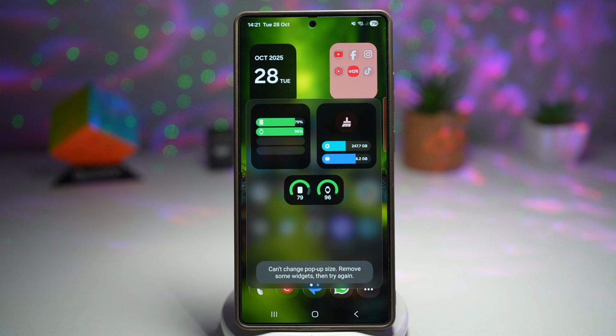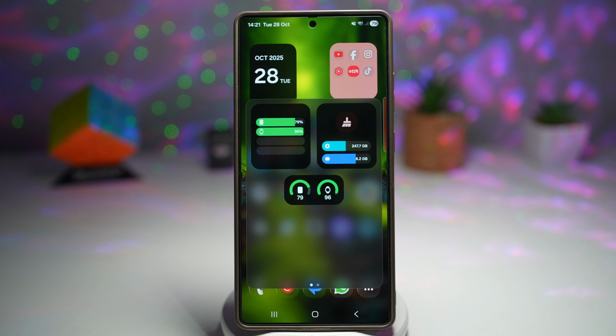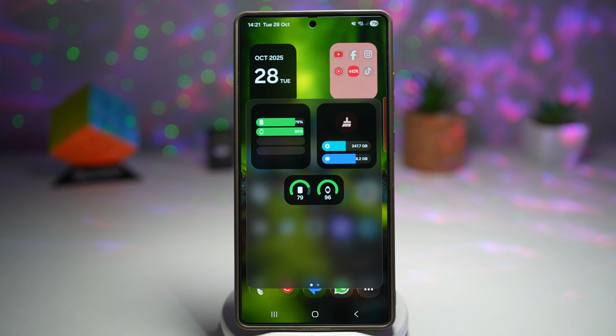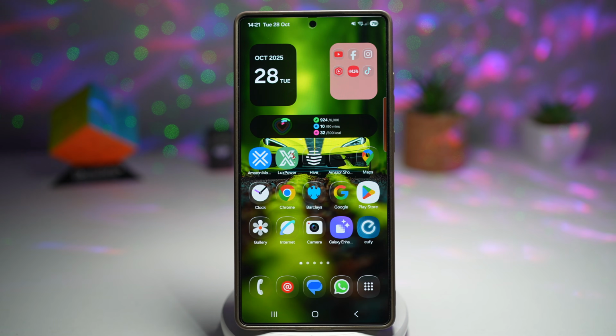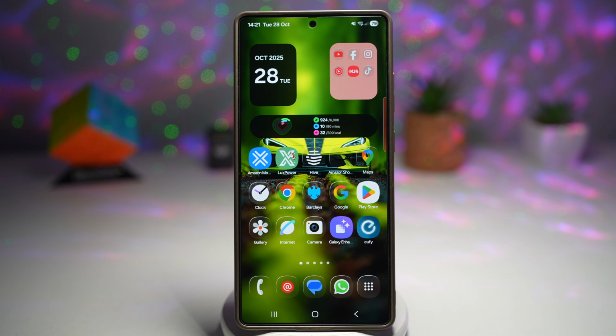So this keeps your home screen clean and minimal. It boosts productivity by giving you info on demand. It looks futuristic like you're using a smart window system. It saves battery since widgets aren't running all the time on your home screen. So if you love multitasking or a clean setup, this is a must try.